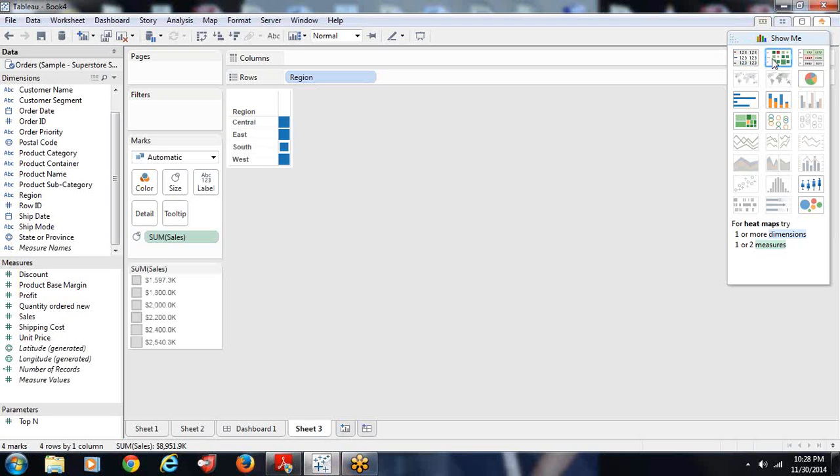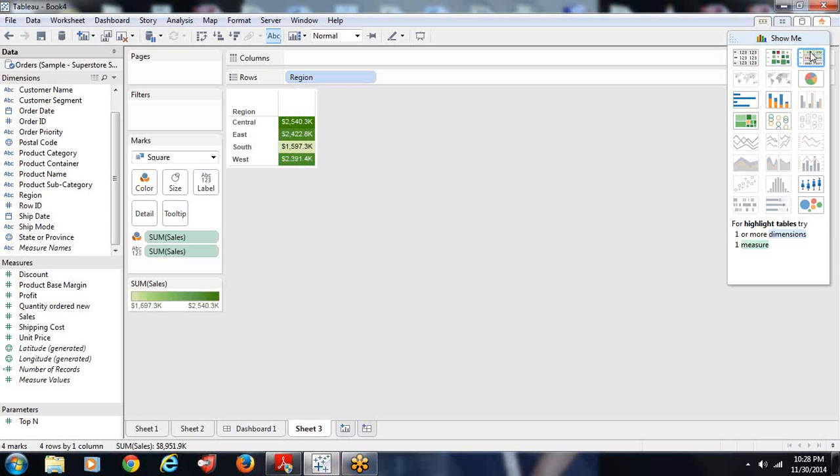Next one is the heat map. Heat map is the same as text table, except that instead of showing the actual values, it shows the magnitude based on color, or using color and size. And then you have the highlight map.